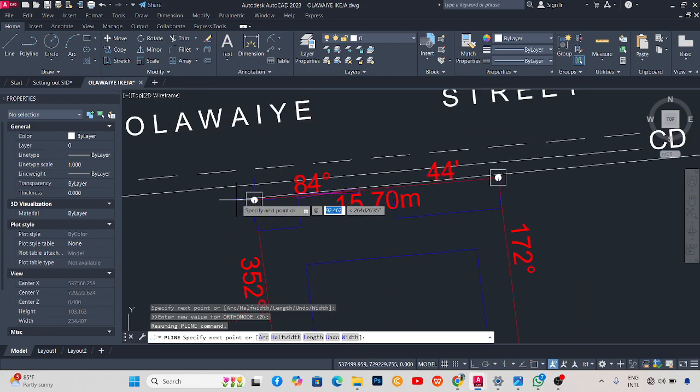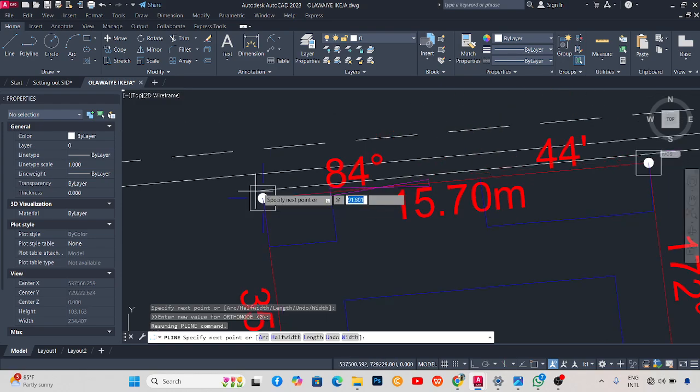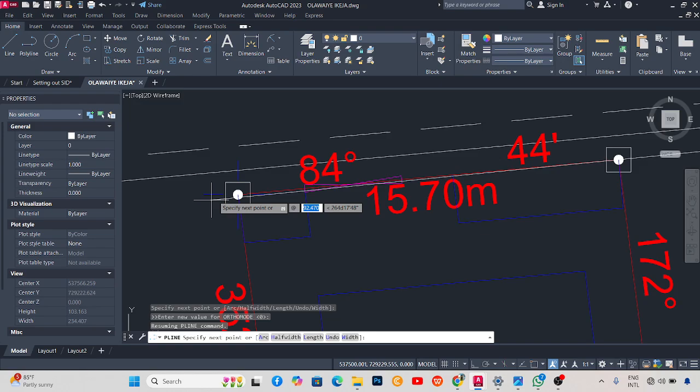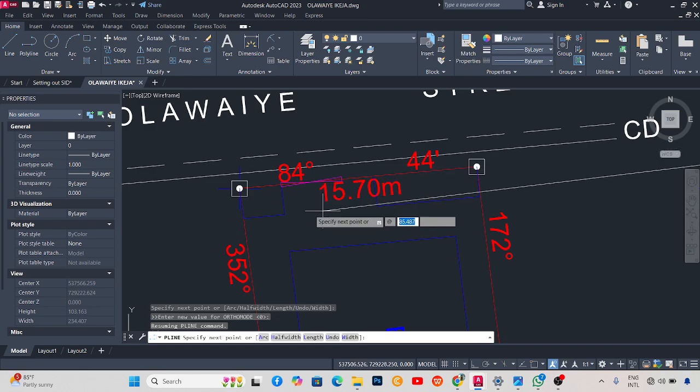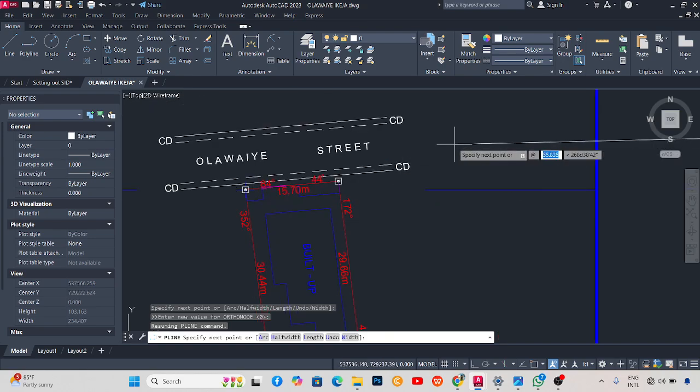Don't forget, I want to choose this point as my starting point because I'm not using a coordinate for a start. So this point is going to serve as my starting point. So I have "at" 15.70. Once you press your distance, the next command is "less than". You press less than, then you put the bearing, 84 D, which serves as degree, then 44 minutes.